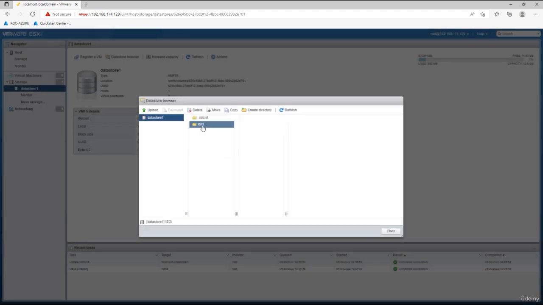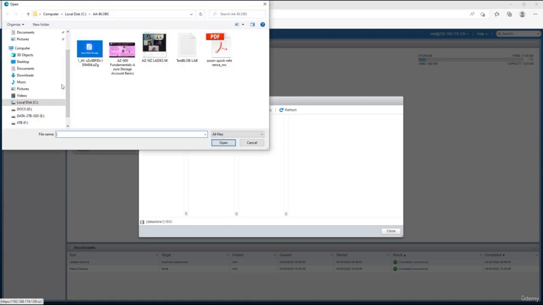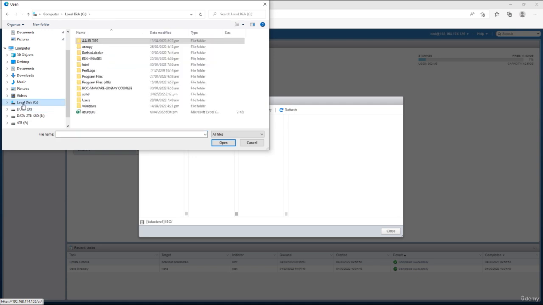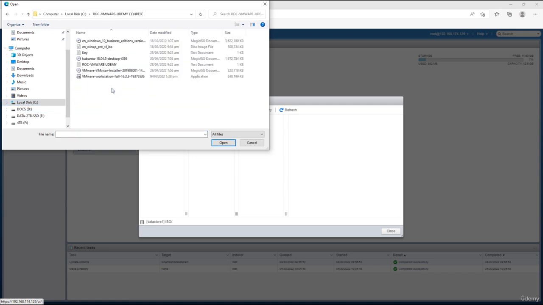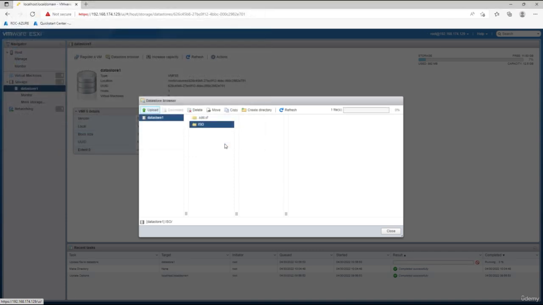Now I'm going to click on that directory, and I'm going to upload some Windows ISOs that I have. So I'm going to browse to my C drive, and browse to my Udemy. I'm going to select the Windows 10, click OK, and as you can see, this is now uploading that Windows 10 ISO file. And in the real world, this is what we would do. We would create a little partition or a little space, and we put all of our ISOs in there.